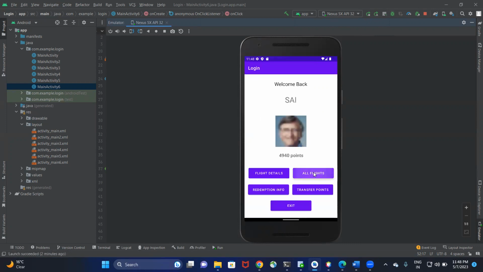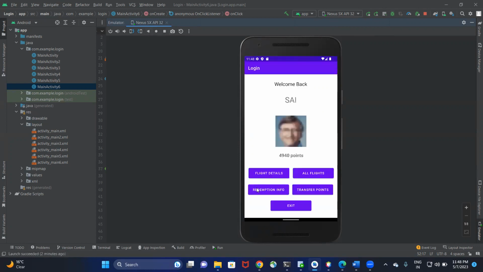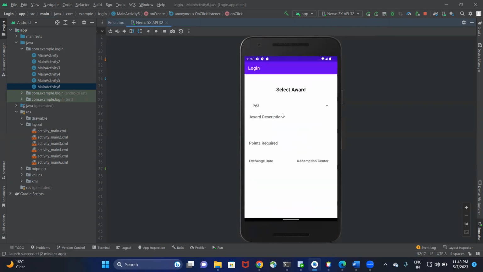Next, when you select the all flights button, it displays all the flight IDs, the flight miles, and the destination of that particular passenger. Now the redemption information. This particular person has utilized only one award ID, that is 263, and you can see the description, the number of points required, and that he has already redeemed it once. This is his redemption history related to this particular award ID.